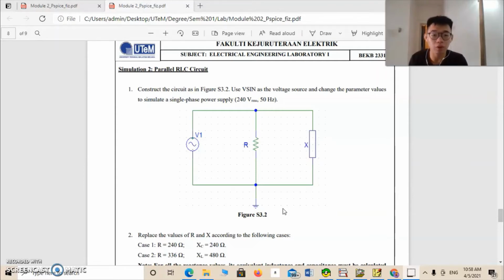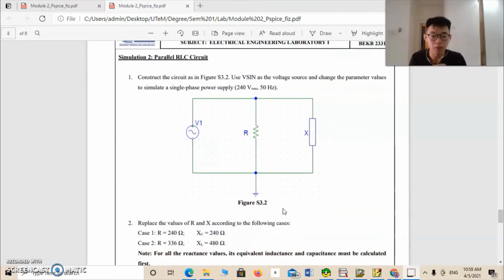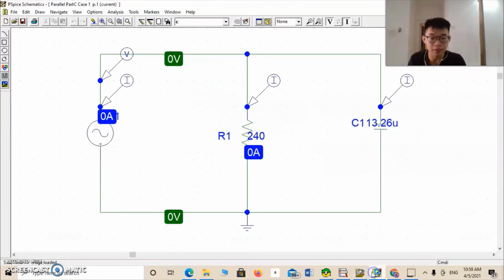Today I'm going to explain Part C for Module 2, which is the Parallel RLC Circuit. First of all, we're going to have a look at case 1, which is R equals 240 ohm and XC equals 240 ohm also. First we need to change this reactance value to a capacitance value. We can do it by using the formula XC equals 1 over 2 pi FC. After doing all the calculation, the capacitance value obtained is 13.26 microfarad.